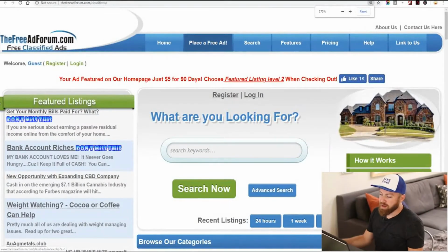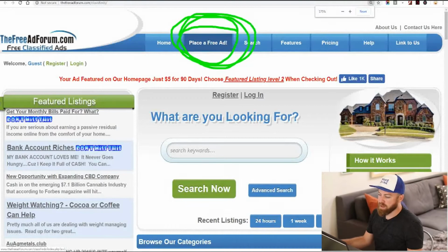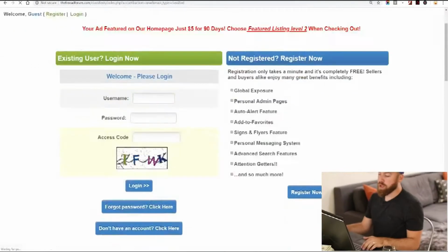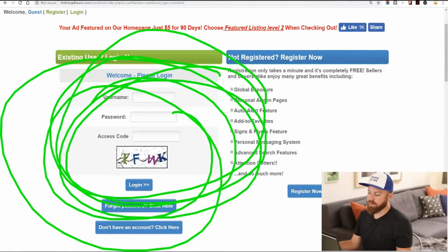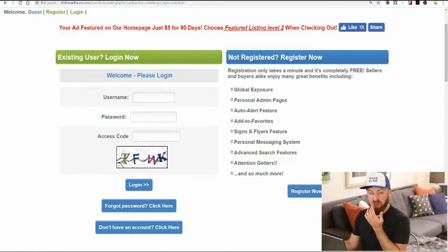So right here up at the top, you see it says place a free ad. That's where we're going to click. We're going to go in here. You're going to register for this site, so register for this site and let's move onwards.